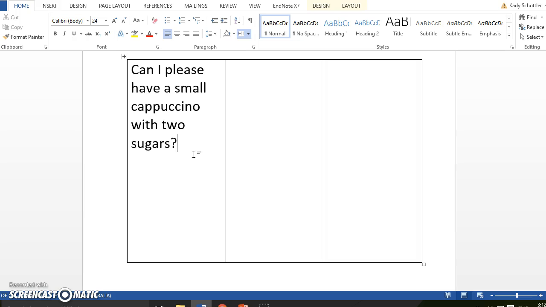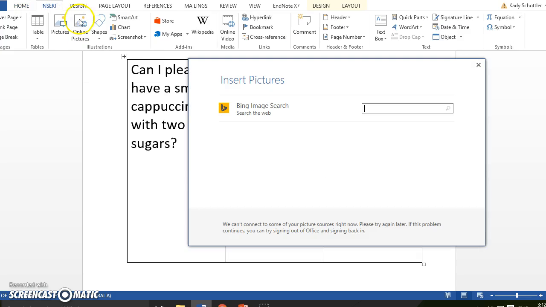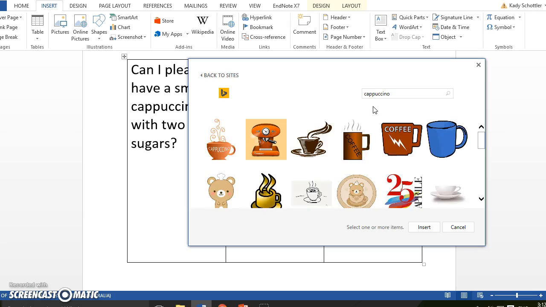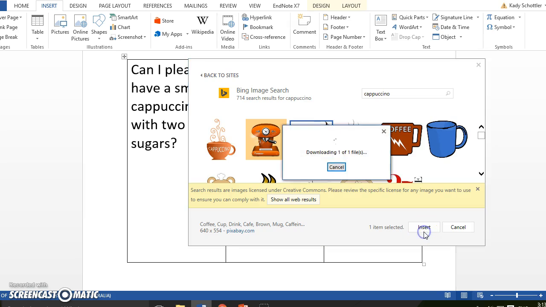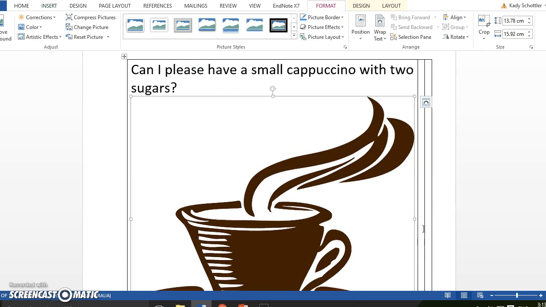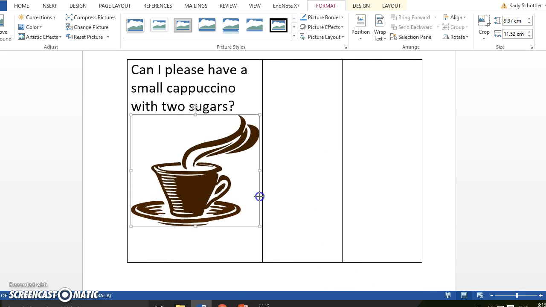To put a picture on the card, we click on the part of the card we want the picture to go. So we want the picture to go under the writing. Then we go into Insert, Online Pictures, and search for the picture we want. We want the picture to match what the card says, so we'll search for a cappuccino. We then click on the picture we want and click Insert. The picture will then be added to the card. Now this picture is quite big, so we can change the size of the picture to fit the card.